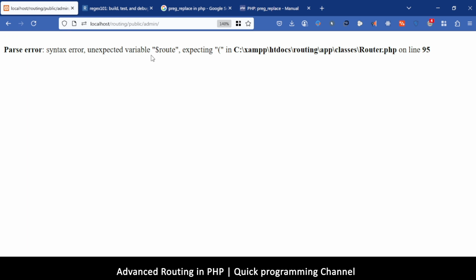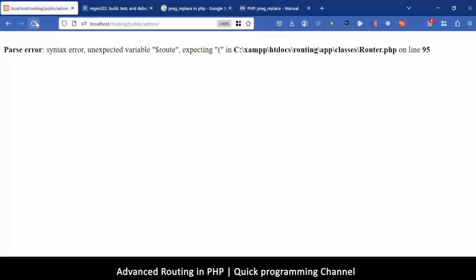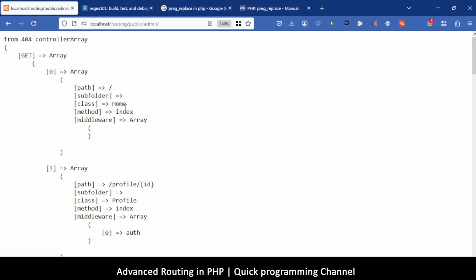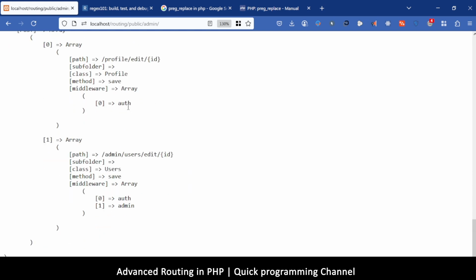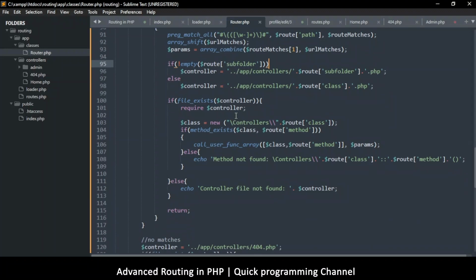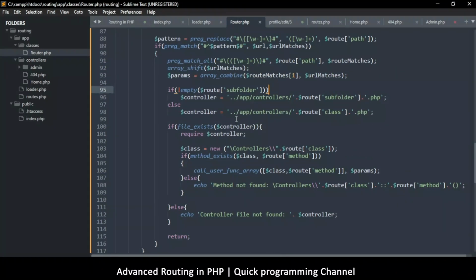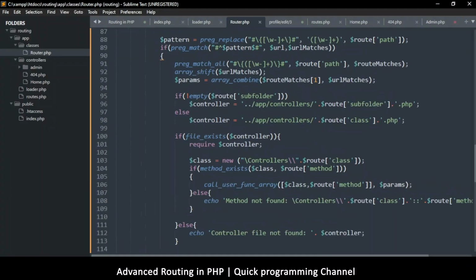Syntax error, unexpected variable on line 95. What did I do wrong? Okay, so this has to have a bracket here. Great. Let's refresh. And there we go. So it still didn't find a match. And why is that? No match was found, right?